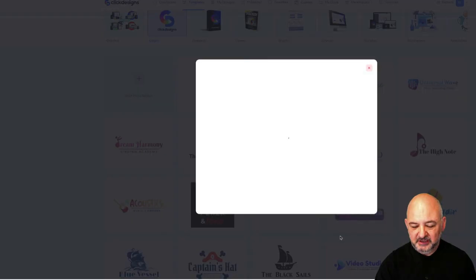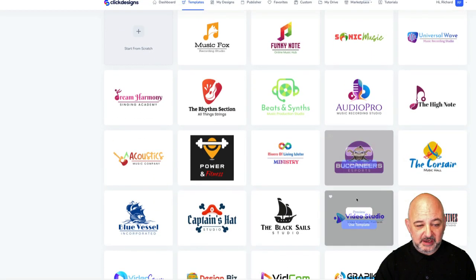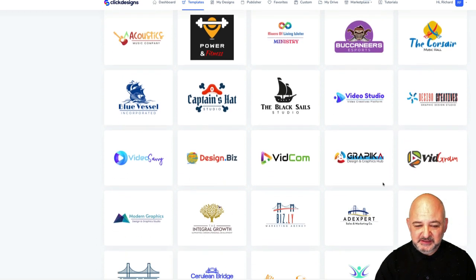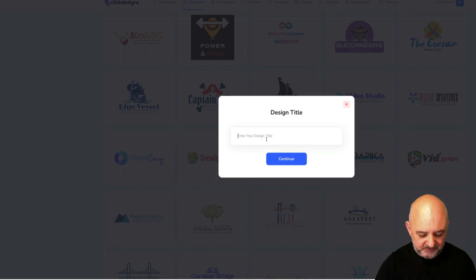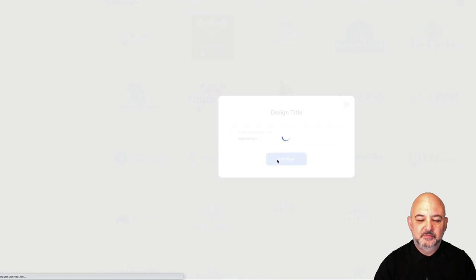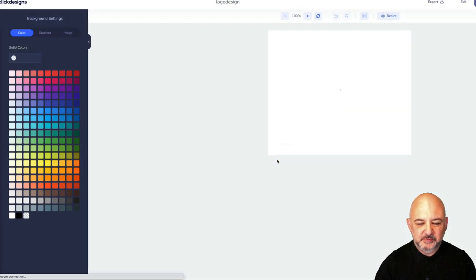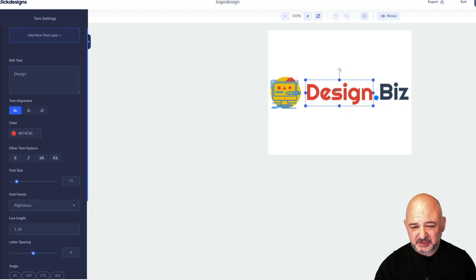Look at this one here. Very nice looking logo. So let me show you how easy these are to edit. Let's just choose one of these. We'll use this one here. Use template. I'll go for logo design. Just wait for it to load. And the great thing about ClickDesigns is it has tons and tons of fonts. So let's just click on design. There you can see it's picked it up.